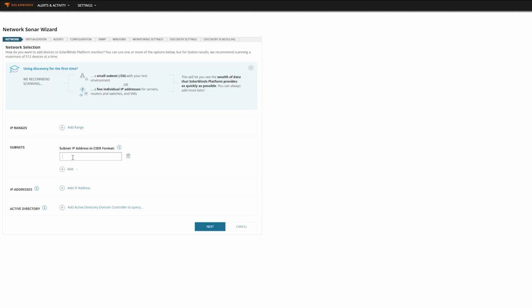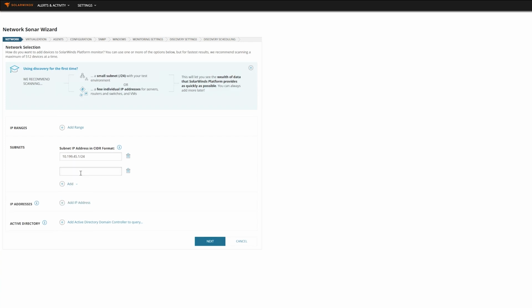So I'm just going to say subnet. I'm going to add a couple of subnets in here to scan. And I'm going to add one more here. We do recommend that you limit your scans to 512 addresses or less on most networks, just to make these scans run better. And so I'm just going to add these two subnets here with a limited amount of devices in them. But please make sure that you do keep those scans at a manageable number of IP addresses to scan at any given time. I'm going to go ahead and say next.